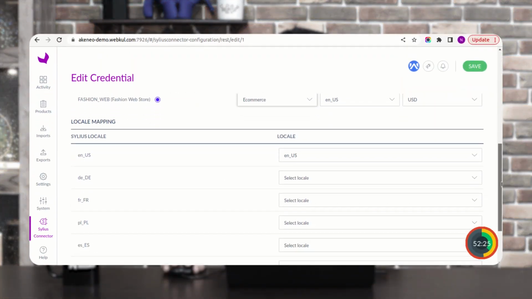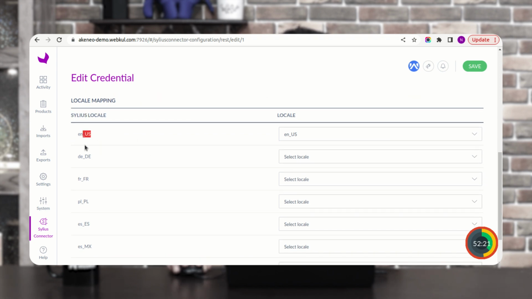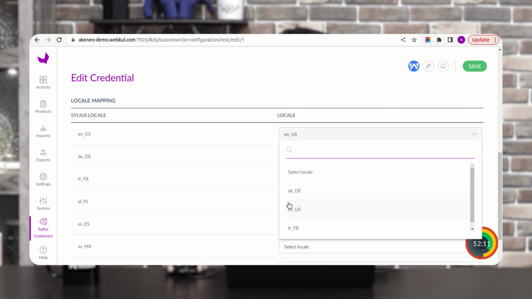Now if I scroll down here, then we have the locale mapping of the Sylius locale. These are automatically populated as you can see here, and on the right hand side we have the Akeneo locales, and we need to map the Sylius locale with the Akeneo locales as per the requirement by selecting those from the drop down. If the locales are not available in Akeneo that can be mapped with the Sylius locale, then you can create those locales in Akeneo, and then you can map them with the Sylius locales. The same goes with the attributes as well.